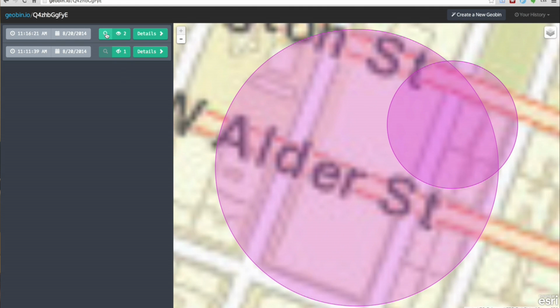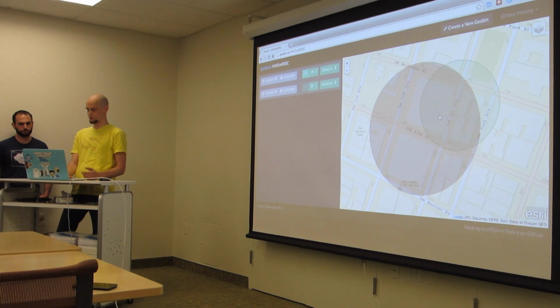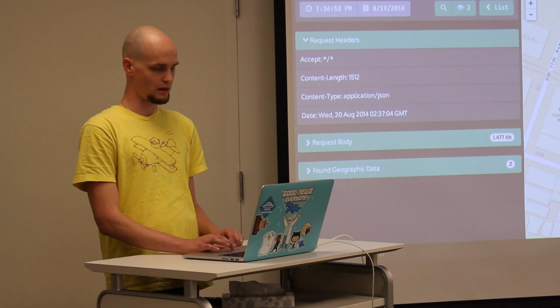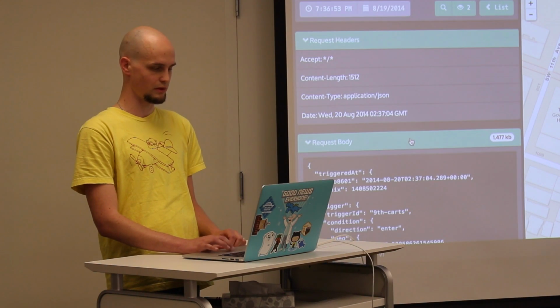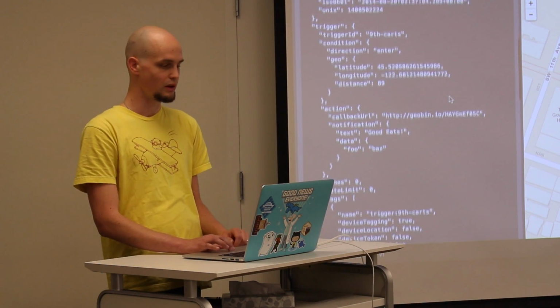And then zoom in on that one. So now we see both the trigger. We got a post from the GeoTrigger server that gave us the geometry of the GeoTrigger and the location update that fired it. And if we look here, we can see the details. We can see the exact raw request headers that were sent to us, the raw request body that was sent to us, and this is pretty large.